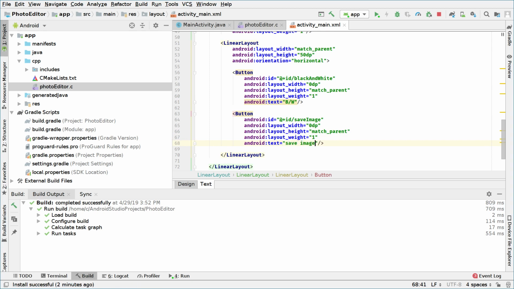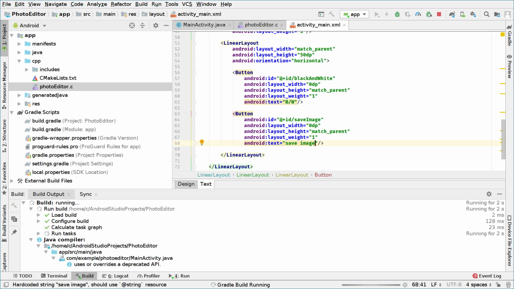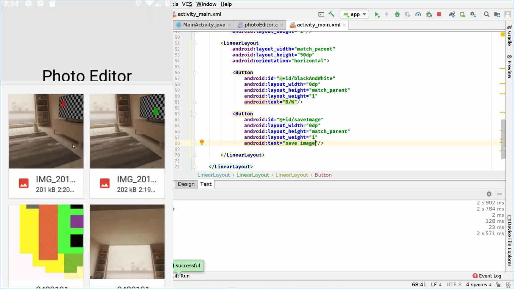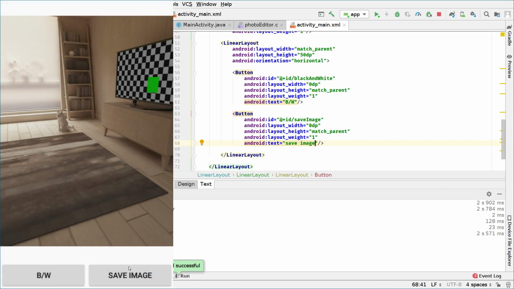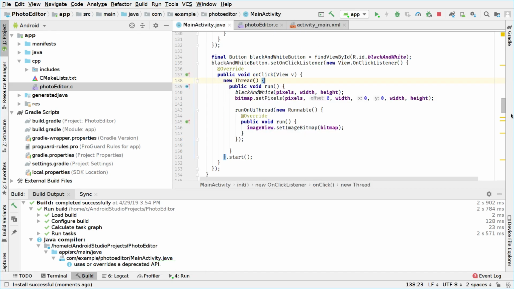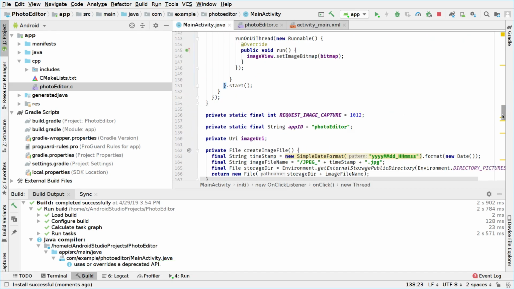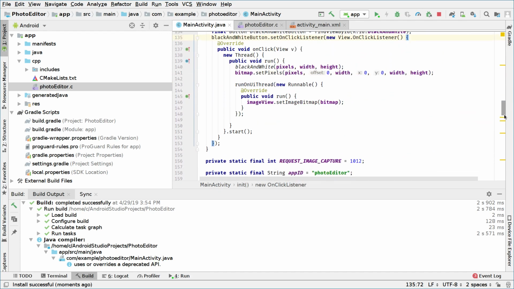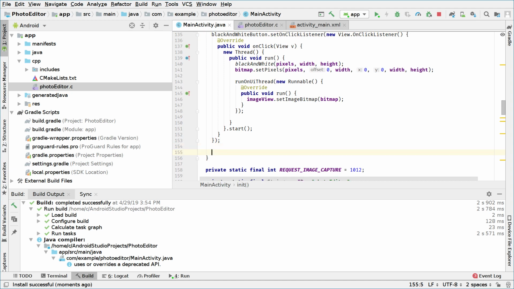So just to check that everything went okay, I will run the app and check if that's the case. So right now I click on select image, and now I have this save image, which won't be working because we haven't implemented it in code. So to implement this in code, we will go to after the black and white button we just created. Okay, so after this button, we'll create our save image button.